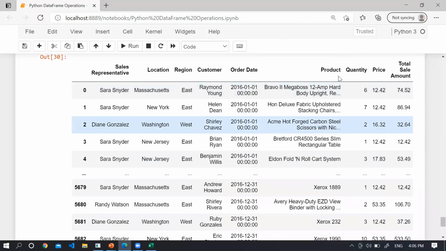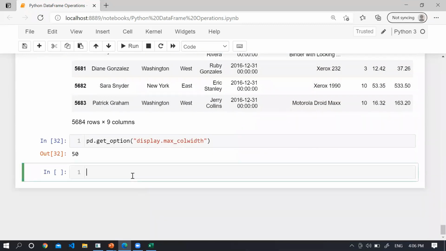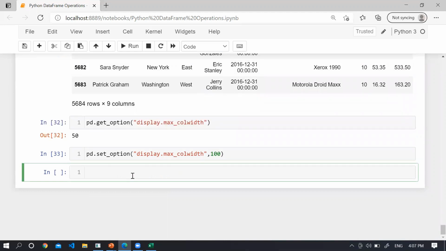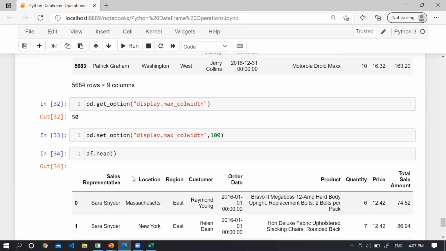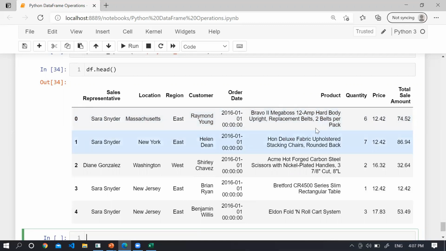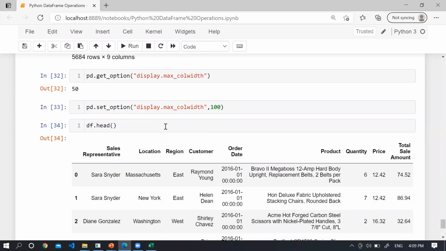Now the question is how we can change the property of this particular column, right? So how can we do that? Simply pd.set_option, and here we can use display.max_colwidth, and here I can pass 100, right? Now let me show you df.head. Now I am able to see the entire name of this product, right? So guys, here we have checked how we can check the column width and how we can set it. Now the question is how we can set the maximum columns, right?